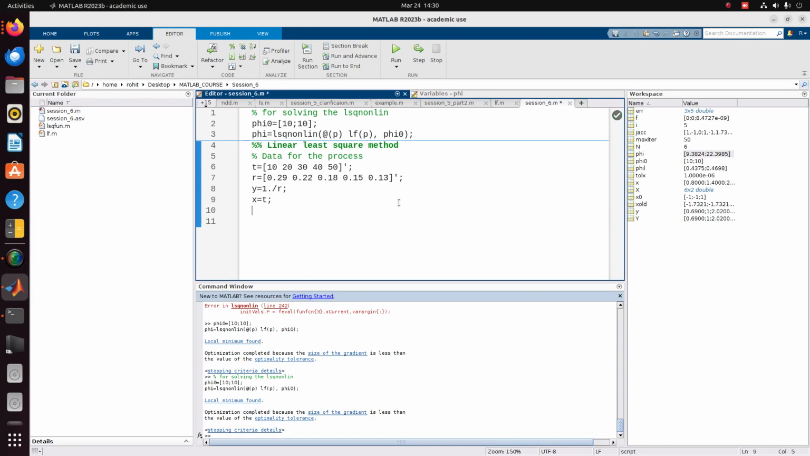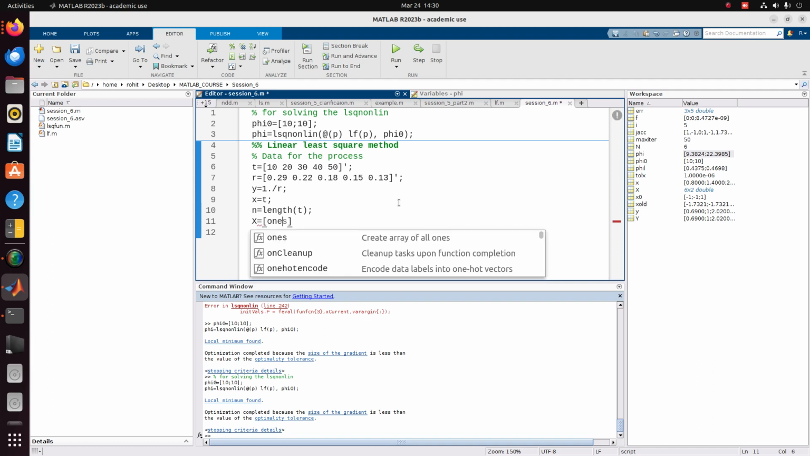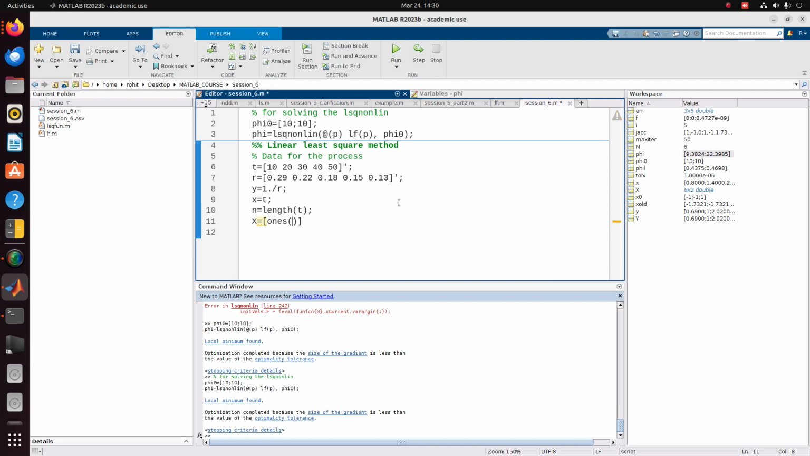And now we need to define an n value, which is nothing but the length of the time, so that it runs for a sufficient amount of time. And now we want to define the vector x. We initially define it as all ones, with n rows and 1 column corresponding to the number of time points we have, and the other column will be the small x value that we have.